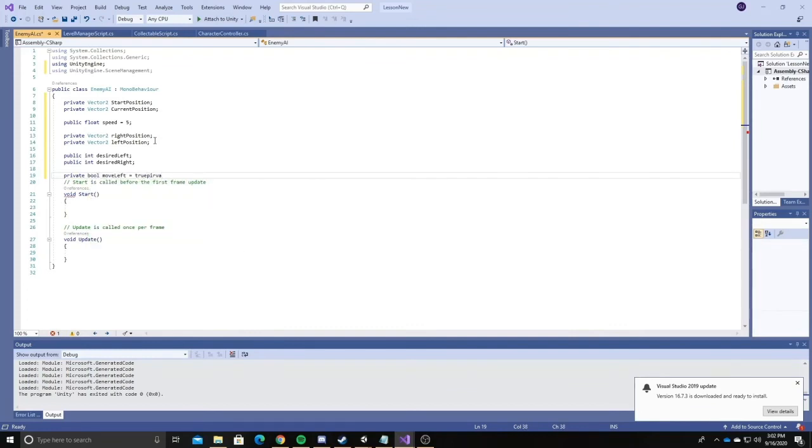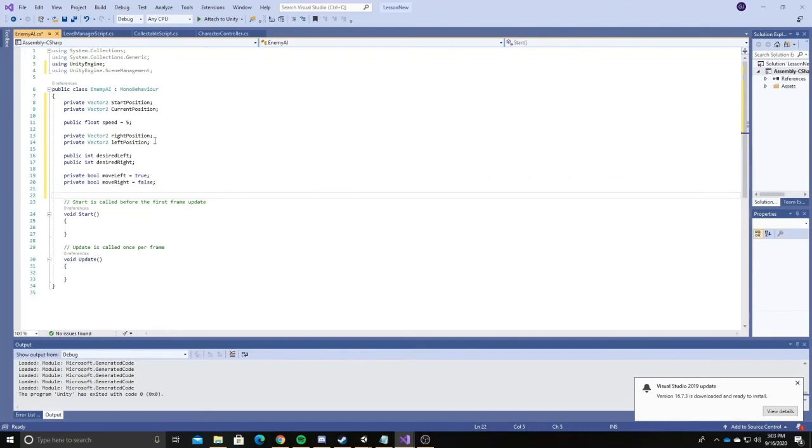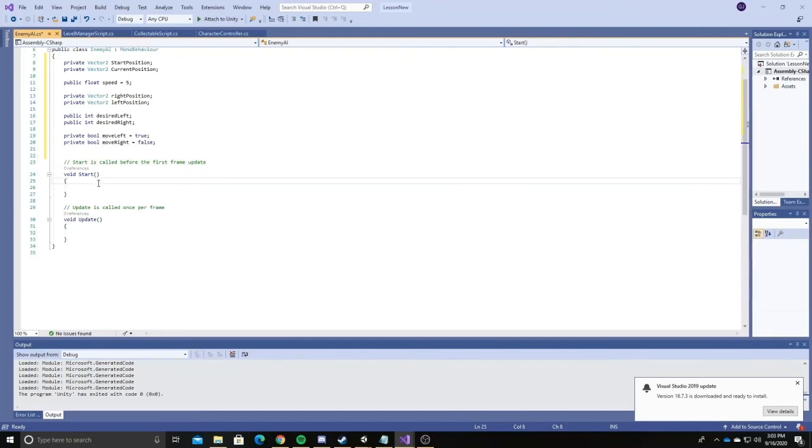And we're going to be doing another one, actually, for private bool if it's moving to the right, and we're going to set it equal to false. So we're going to start off by setting our enemies moving to the left first, and then moving to the right later. And then we'll get into the level manager stuff later, but we'll go ahead and just start from right here.